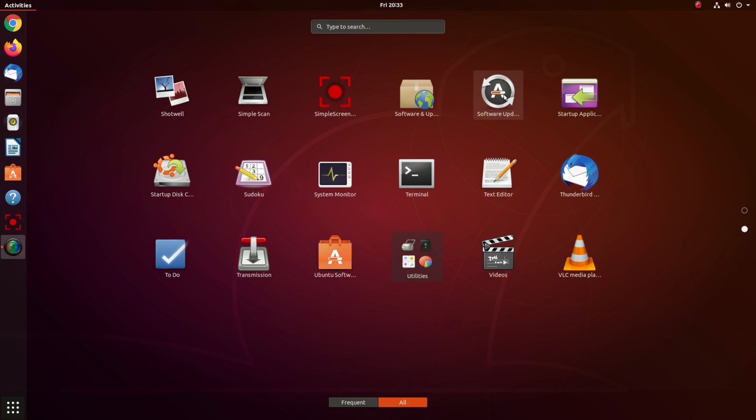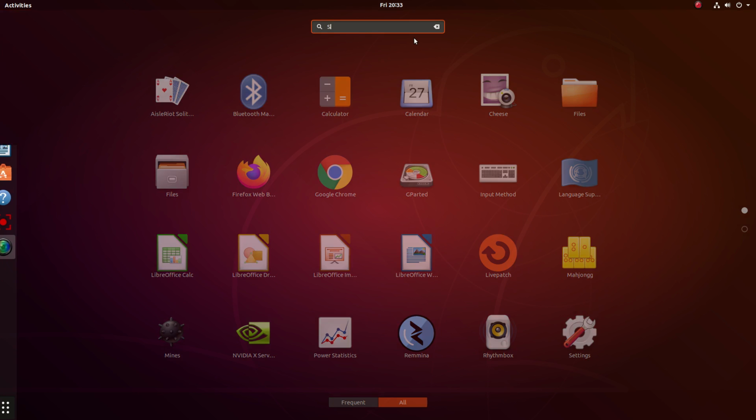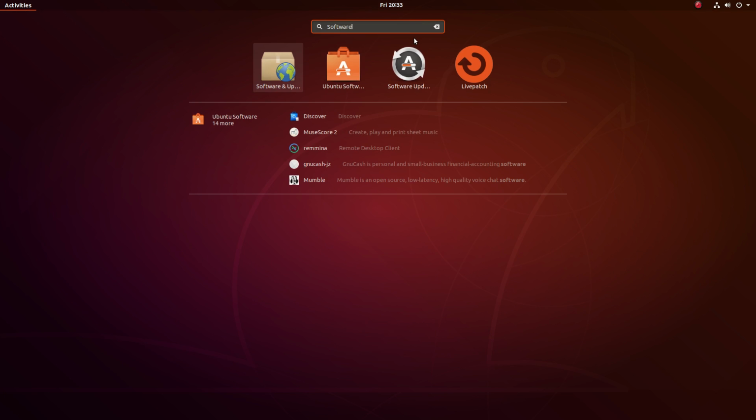So you can either click it here, as I'm going to do, or if you don't want to take the time to browse through and find the icon, if you know the name, you can just type "software", and as you start to type it, it'll show you all of the programs that have the word software either in the name or in the description. We're looking for this one. This is the one that you want to use to update your software.